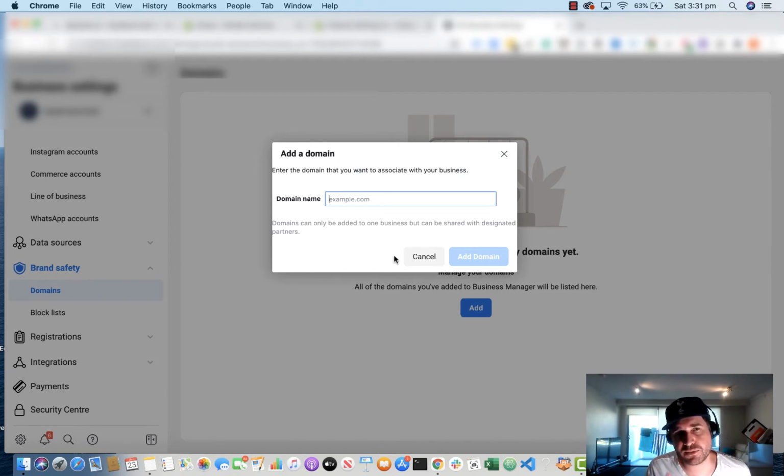The other option is you can do a DNS verification. But I find that getting a piece of code, a little meta tag, and putting that into your Shopify store is a lot easier. So what would happen is you would get this little snippet, and I'll show you on a client's page how we did that. Okay, cool.